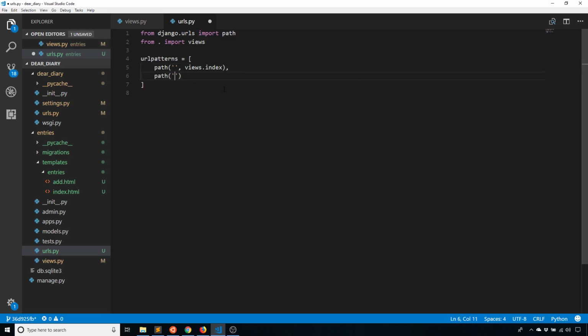So the path that I want is simply add. And by convention, you have a trailing slash in Django. You don't need a leading slash, just a trailing one, because it kind of chops off the URL up until that point. And then outside of the parentheses, I'll add views.add.